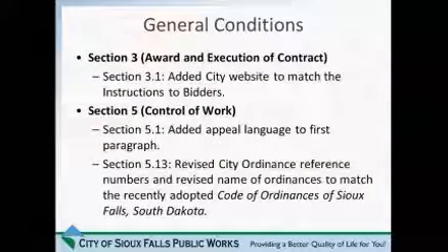Section 3, award and execution of the contract. We added the city's website information there to match the instructions to bidders as far as it talks about where the bid tabulations are kept.